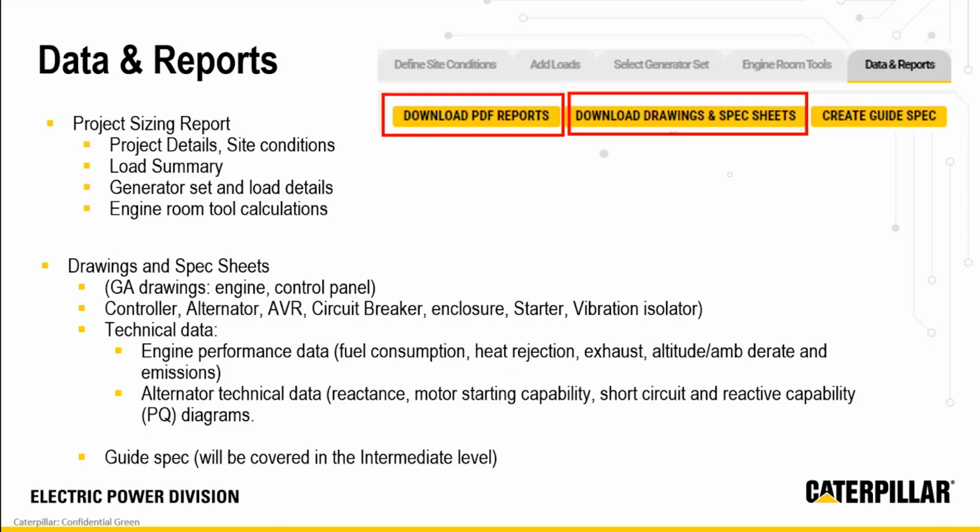In the same section, you can download some technical data. So this is engine performance data. This will be expanded or detailed information compared to what you have seen on the engine information in the project sizing report. Say, for example, the customer will be interested in the fuel consumption of the engine, heat rejection, ambient altitude derate, and the emissions information of the engine. That is also available in the technical data under engine performance.